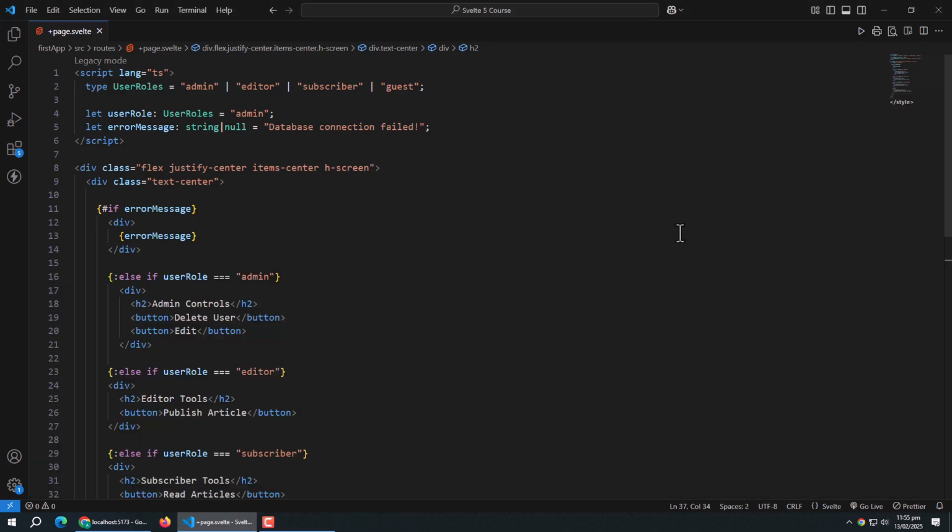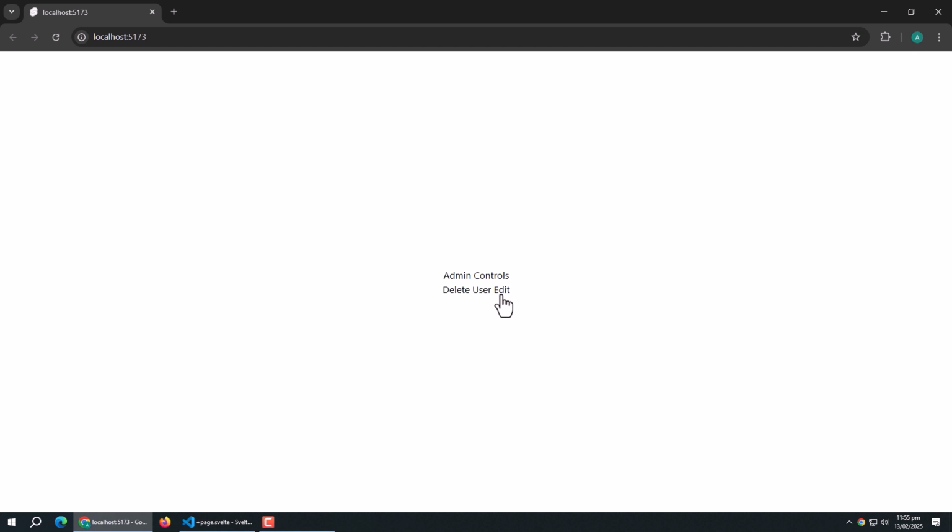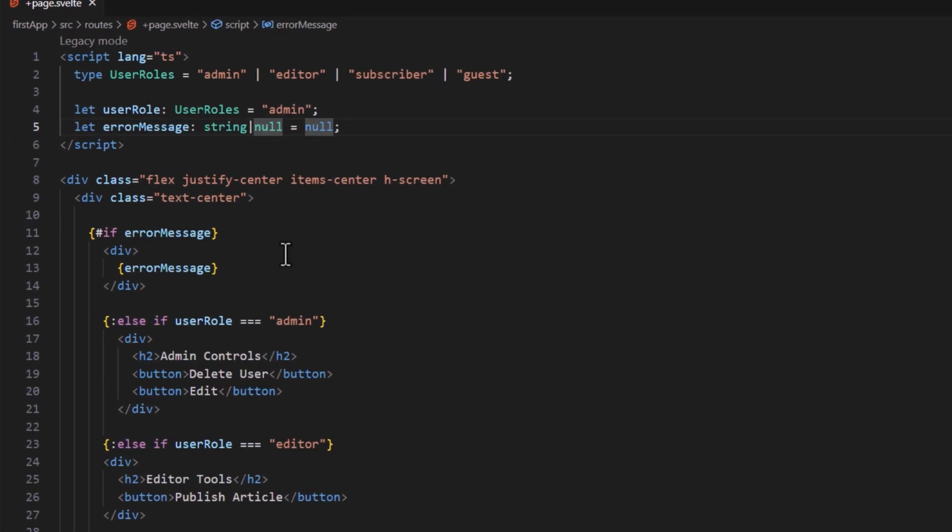Here, the error message is showing, because the error message variable is not null. That's why it displayed the error message. Now let's assign null to error message. Let's check the result now. Now the admin's dashboard is showing here, because we have assigned the admin role to the user role variable.